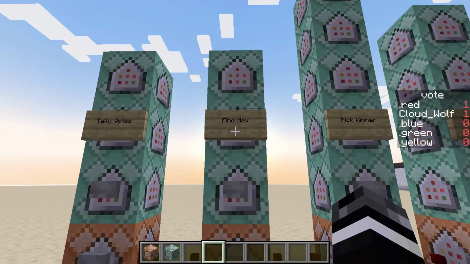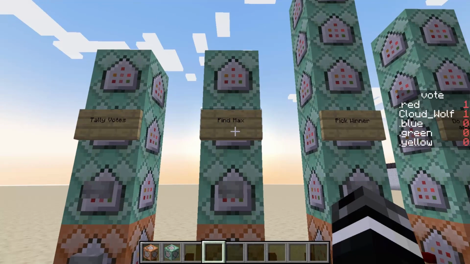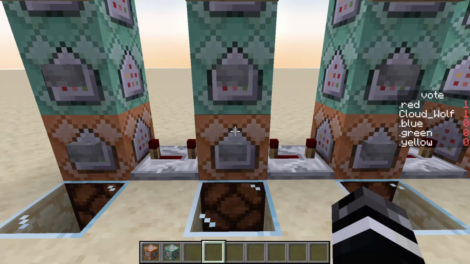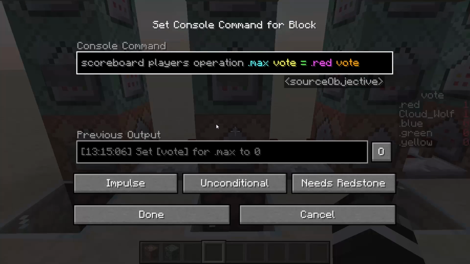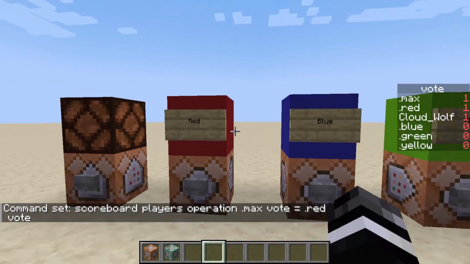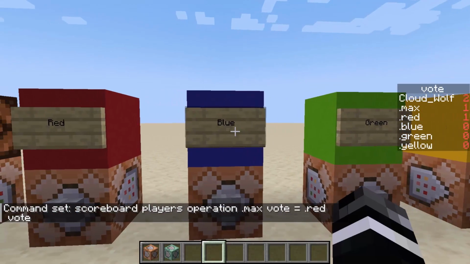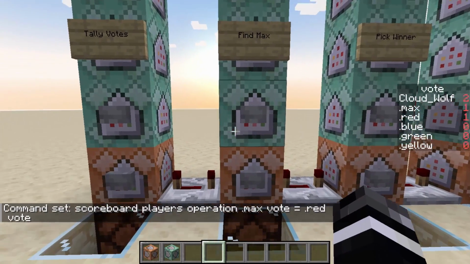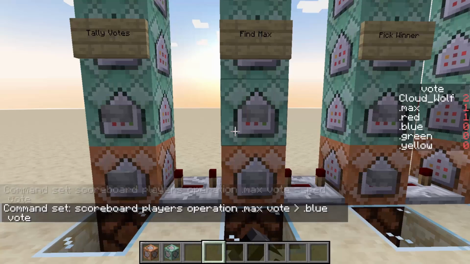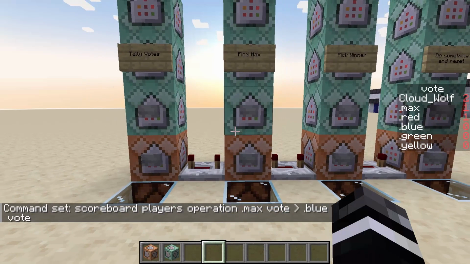Now, the next step, stage 2, is to figure out what the max votes are, so which has the most votes. First, you have to figure out what the biggest amount of votes is, and so you use a scoreboard operation. You say that the max votes is equal to red. That's obviously not a good assumption if, for example, blue is voted for and nobody is voting red, but you are going to do iterative steps onto this max, updating the max as you go.